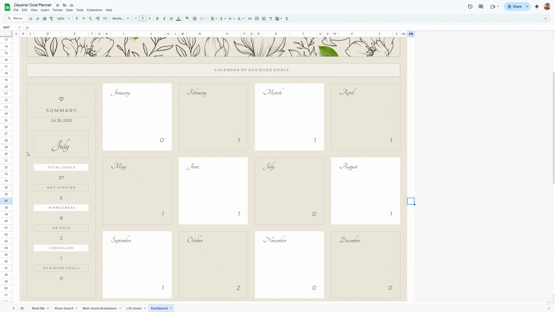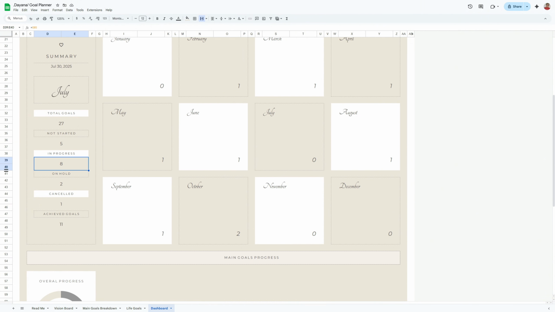To the left of the calendar is a summary section that shows today's date and current month, the total number of goals, combined from both the main goals breakdown and life goals sheets, and how many goals are not started, in progress, on hold, cancelled and achieved.